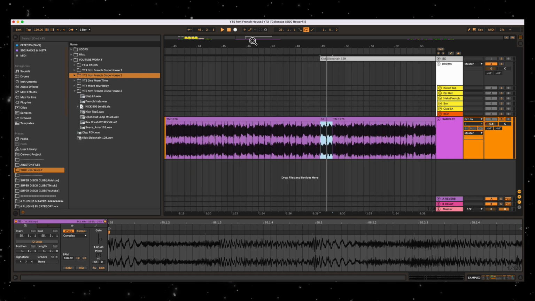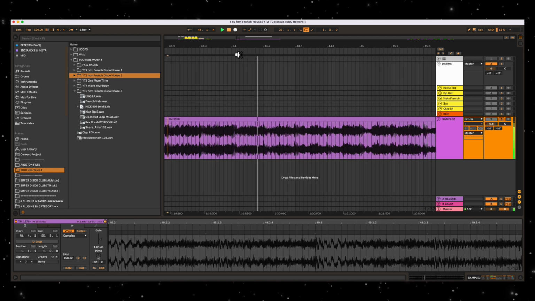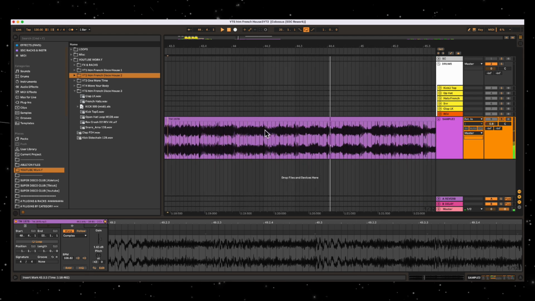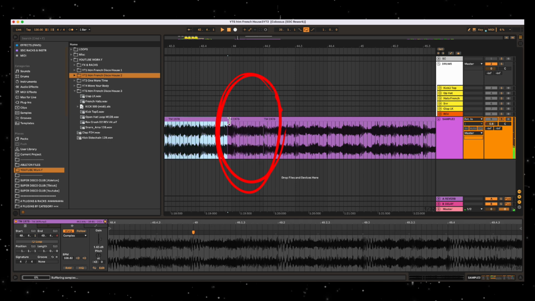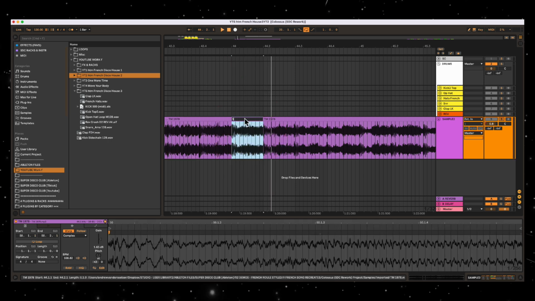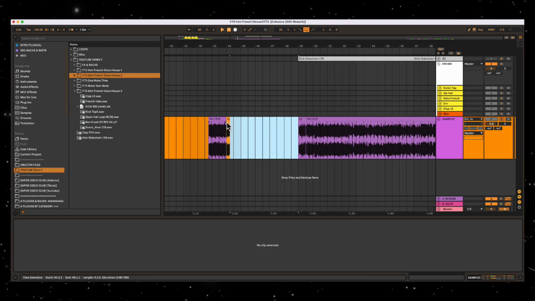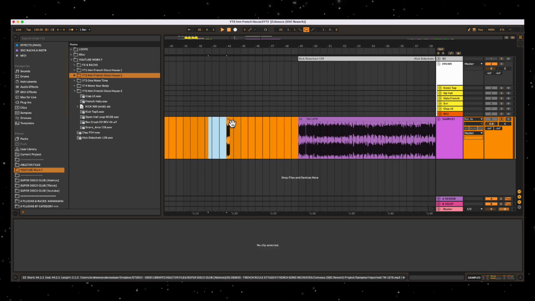Okay, next sample, let's try and find a small bass line part. This little section here sounds good. Again, we label this and color it. I suggest you try and find like 3 or 4 samples to jam with.